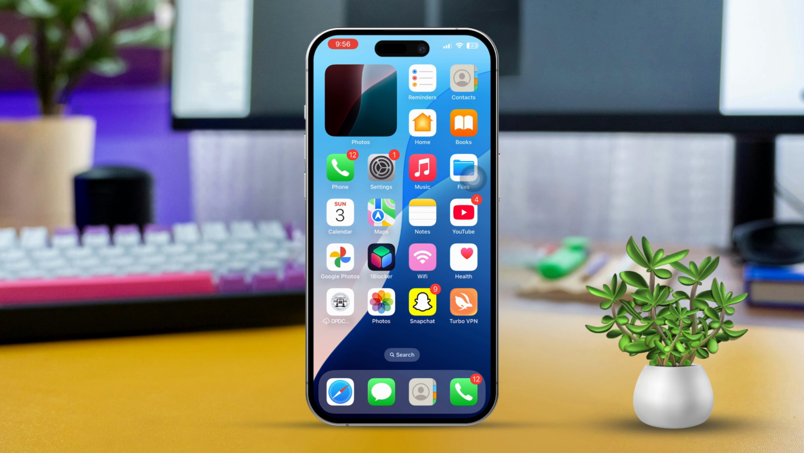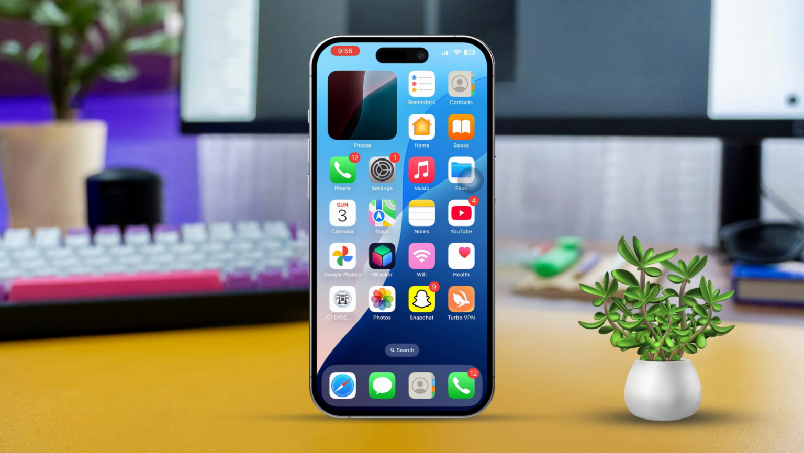By following these simple steps, you can easily set your own photo widgets and make your iPhone home screen truly yours.